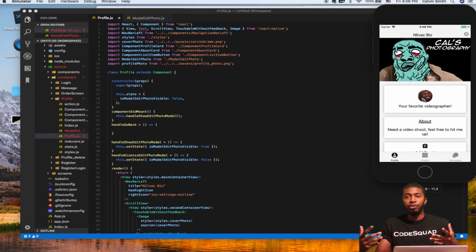And what we're going to do later is style our modal so that we can see things pop up and pop away, and it'll look a little bit nicer.